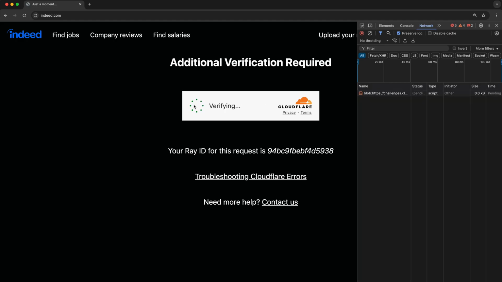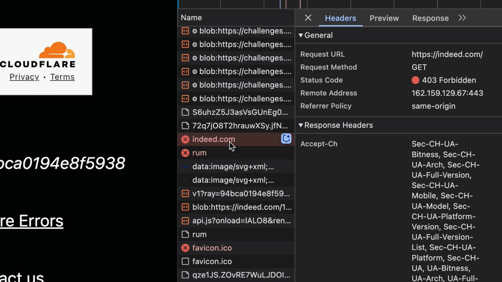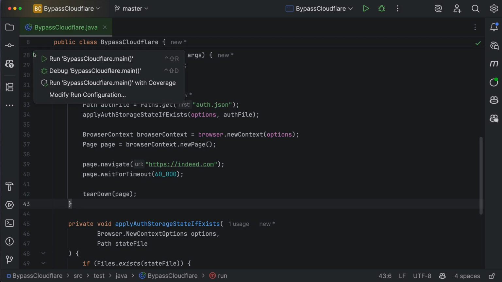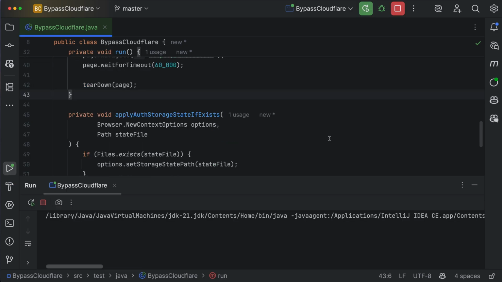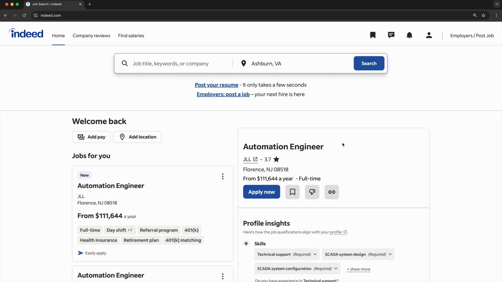When you're using Playwright for web scraping or browser automation, you may get blocked by Cloudflare and may not be able to get past this verification step. There's a solution to bypass Cloudflare, regardless of the programming language you're using with Playwright, by leveraging the nodriver package. I'll be using Playwright with Java.